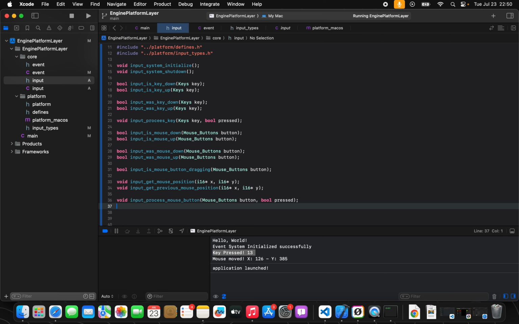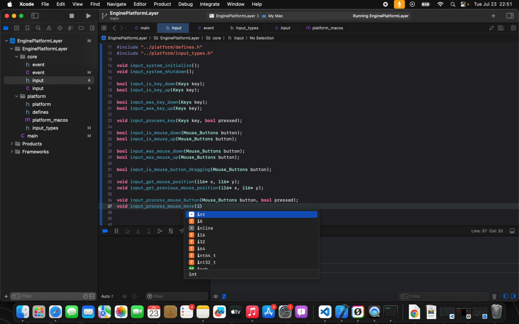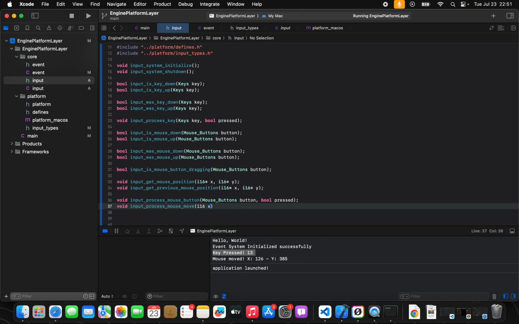we also need to process the mouse movement. So we're gonna have a void input process mouse move. We will call this when we move the mouse, so that we can get the exact coordinates of the mouse at that specific point in time. So X, these ones will not be pointers, Y, and that should be an I16. So once we have this, we are done here.